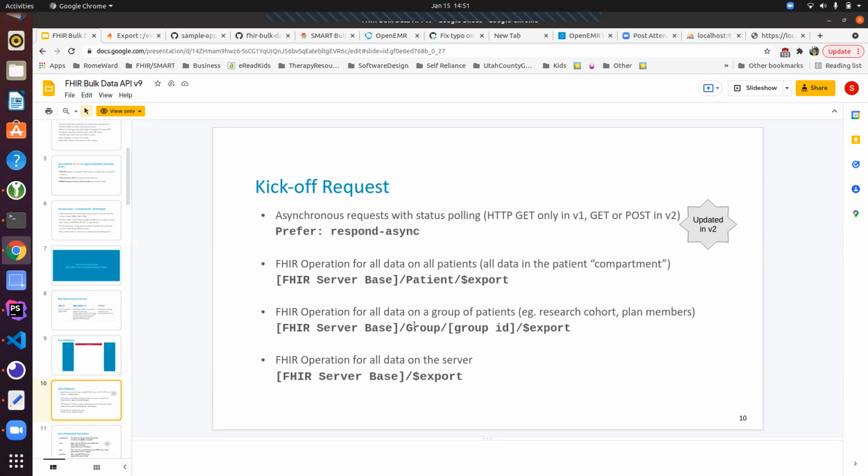If you have a particular group that you want to grab data from, then you can give a group ID and do an export. Currently in OpenEMR, the only groups we support are based on a particular provider. We haven't built in more, but we're open for people to do pull requests or make extension modules for this. If you want to grab all the patients assigned to a particular provider, you can do that via the group export.